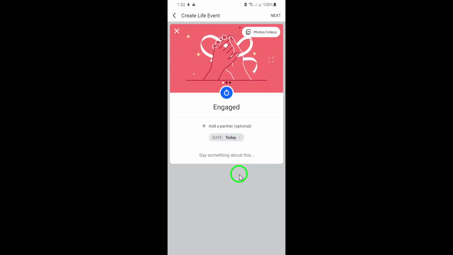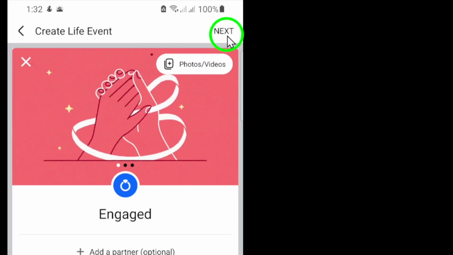Now it's time to personalize your post. Fill in all the details about your engagement. You can include who you're engaged to, the date of the event, and even add a heartfelt message or story to make it more meaningful. Once you've added all the details, tap on Next.